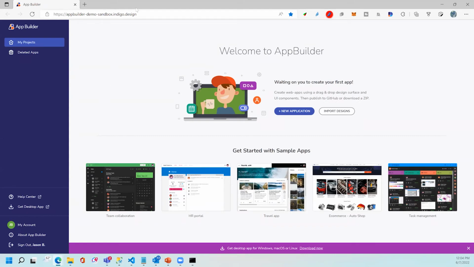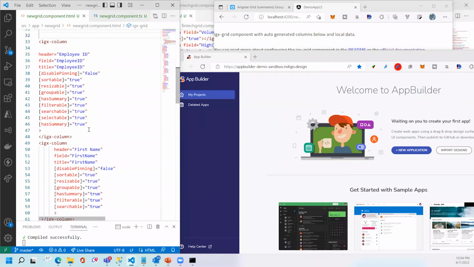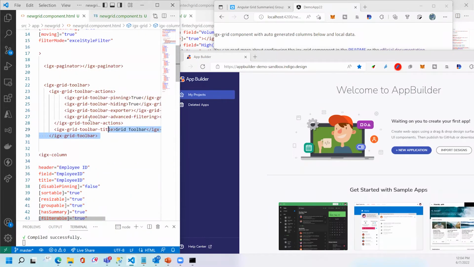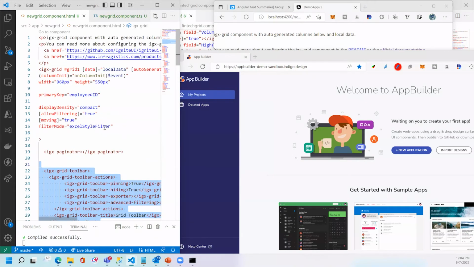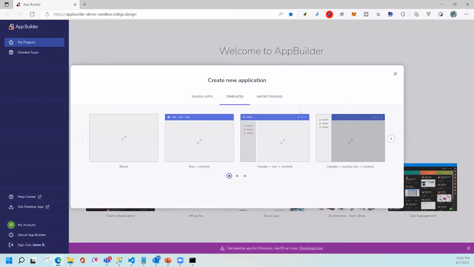So I did all of this here in my HTML. I had to do all these column definitions. I kind of had to know a bunch of stuff. You know, I had to look in the docs. This is where App Builder comes in. If you're a customer, you have access to App Builder. You don't need to buy anything extra. It's all there. So I am going to just do a quick template here, a header plus nav plus content.